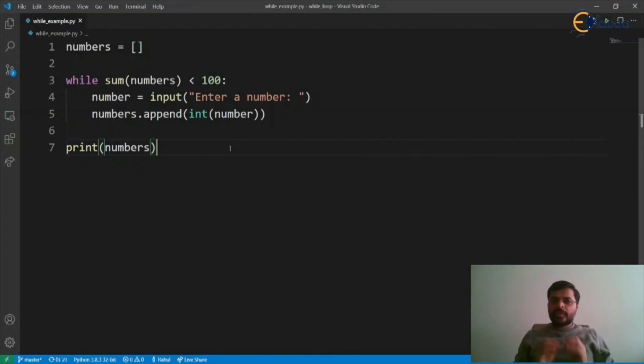So this is how we use a while loop. Whenever we are not sure how many times the iteration is going to continue, we use a while loop.